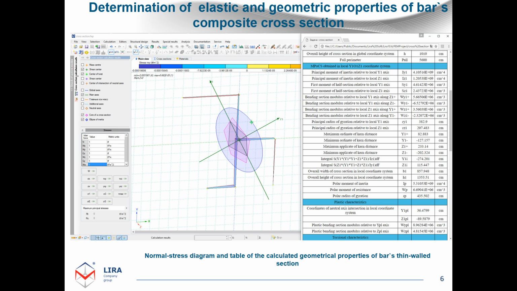After the calculation is done, the program will automatically take you to the calculation results view mode, where a vast number of tables are available. There you can also visualize specific points such as the center of mass, center of stiffness, center of twist, shear center, and center of neutral axis intersection.